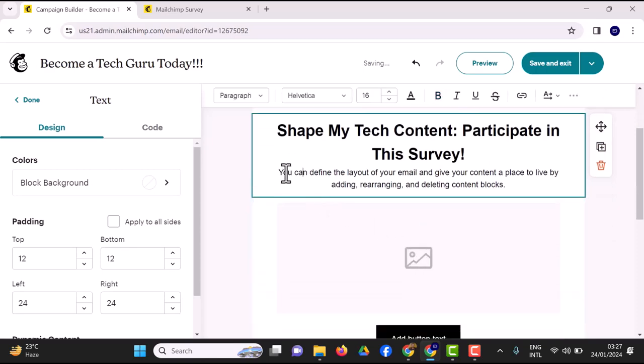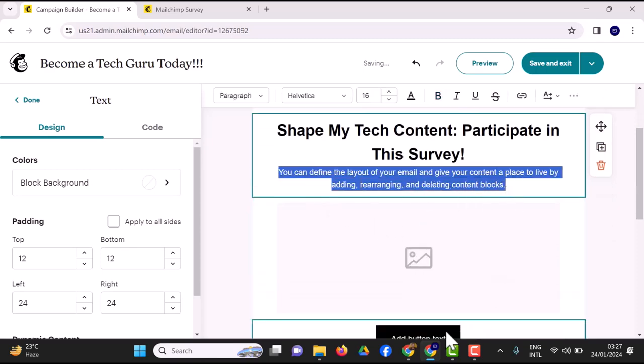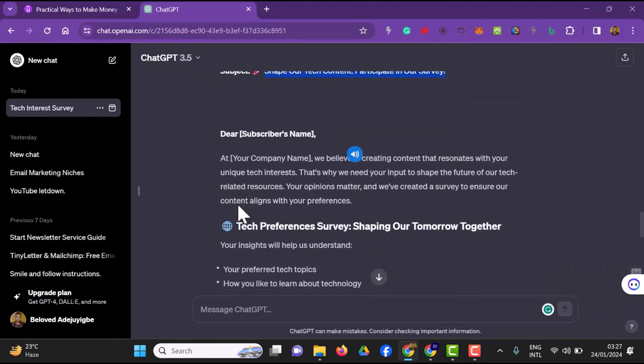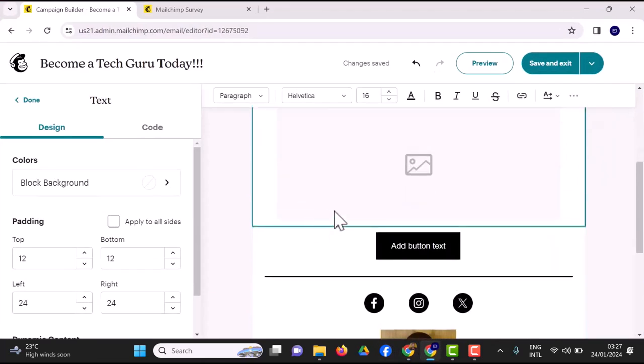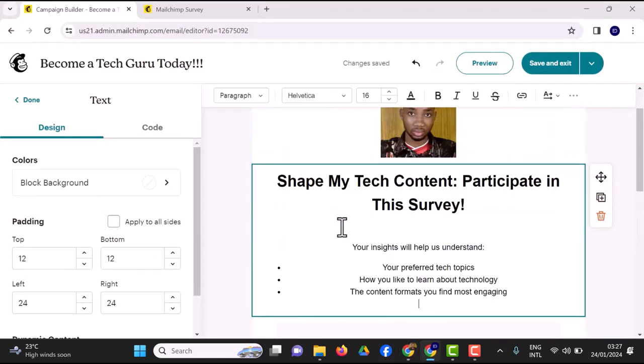So you can define your layout. This will be my first subject line now. I'll just copy this. Okay, so let's say, tech privacy, shaping our tomorrow together. I'll say, your insights will help me. I can just copy this from this place to this place. So I will just come back here and say paste. So I'll just do it this way.